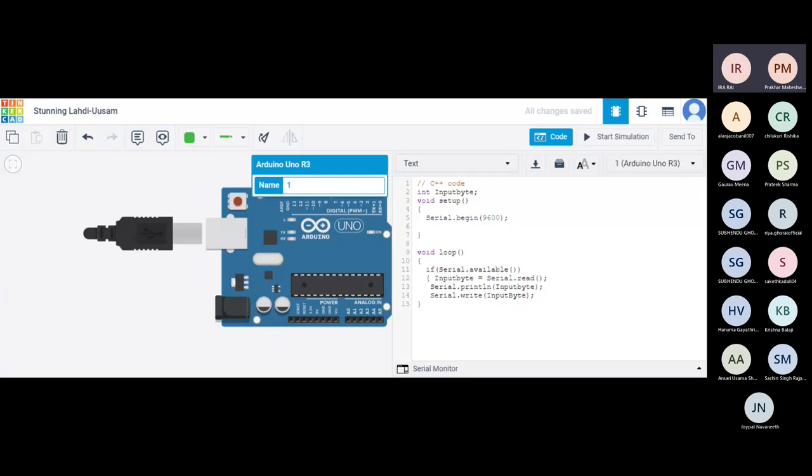Then in void setup, I've written serial.begin 9600. As I've said, 9600 is the default baud rate of Arduino. This is the rate in bits per second at which the data is transferred. So serial.begin begins the communication between Arduino and our computer. After this, in void loop, I have written serial.